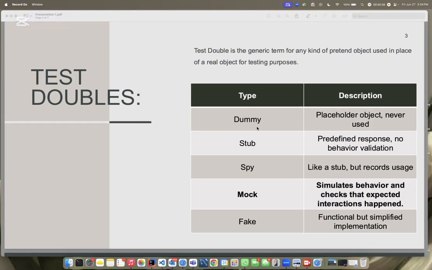So, to mock something, we use what's called test doubles. These are fake objects that stand in for real ones during testing. There are five main types: dummies, stubs, spies, mocks, and fakes. Dummies are just placeholders and never used. Stubs provide predefined responses. Spies record how they're used. Mocks simulate behavior and check for expected interactions. And fakes are working but simplified versions of real implementations.